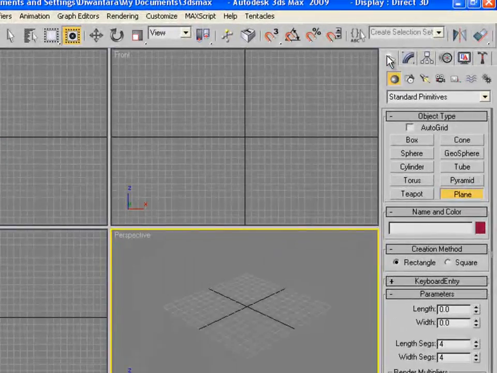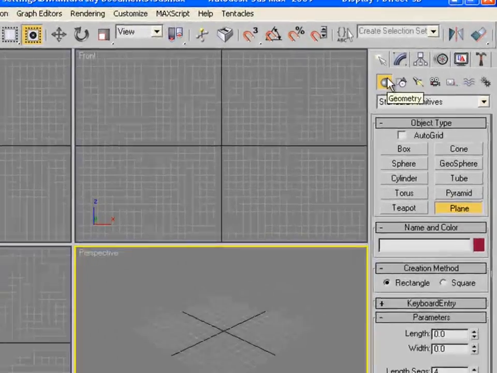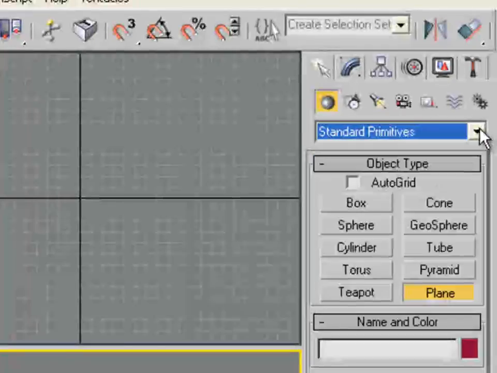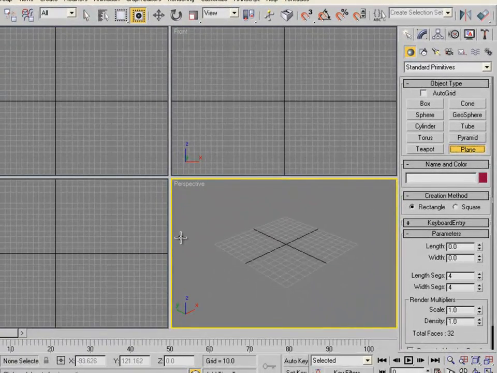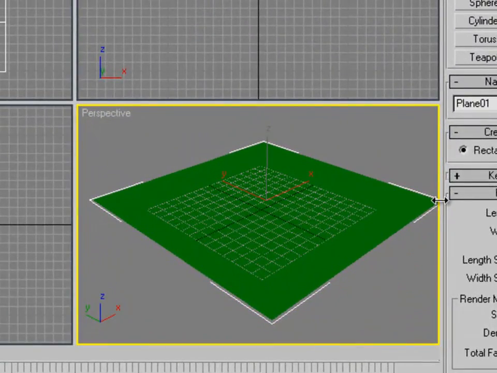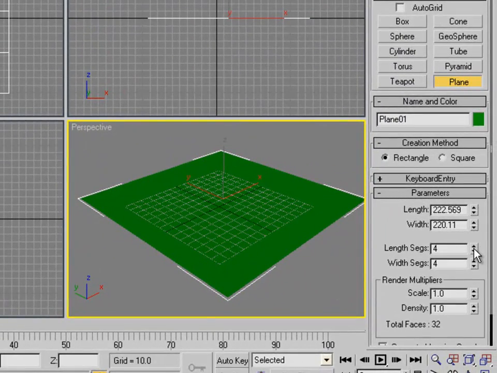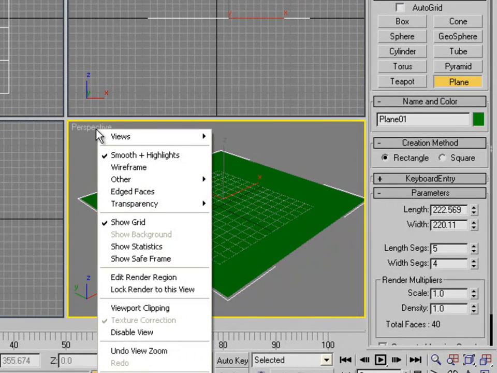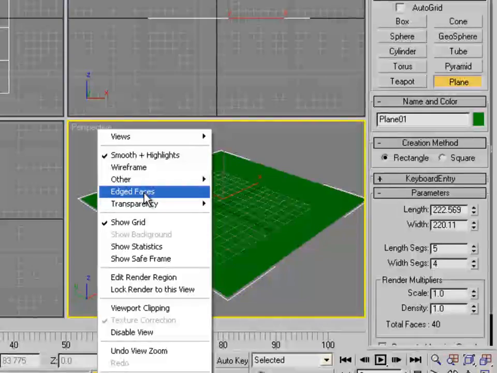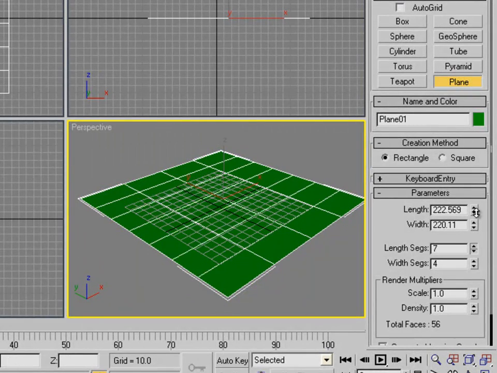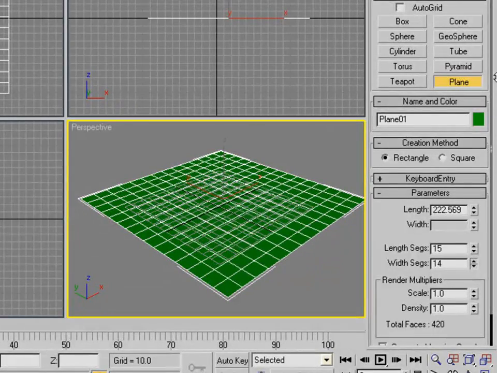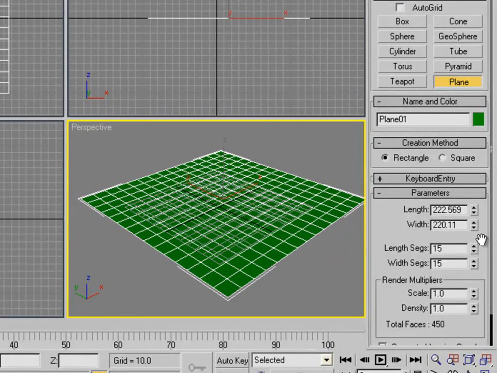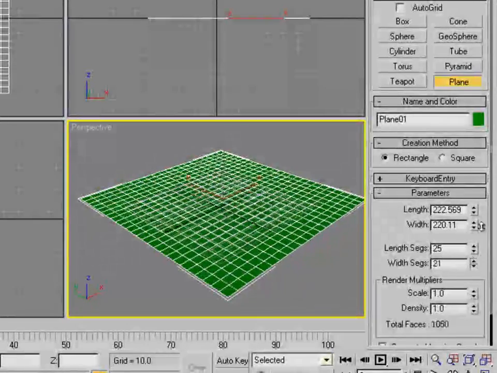So you're going to go to create geometry and make sure it's standard primitives and plane. You're going to create it in this perspective view right here, just a plane with segments. You're going to bring it up. By the way, to show the segments, we're going to right click on the perspective and choose edged faces. So we're going to see the segments around 15 or so, and then actually a little more, 35.